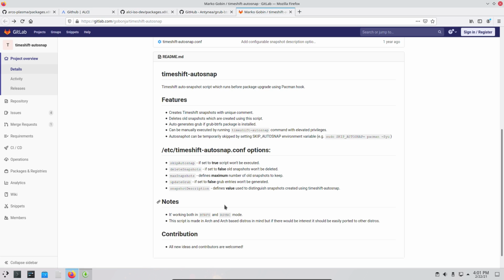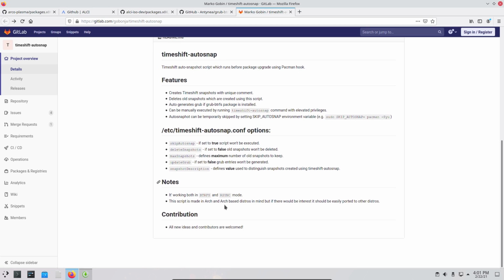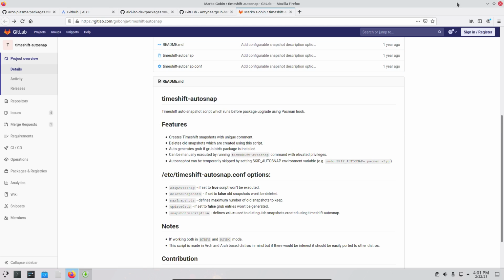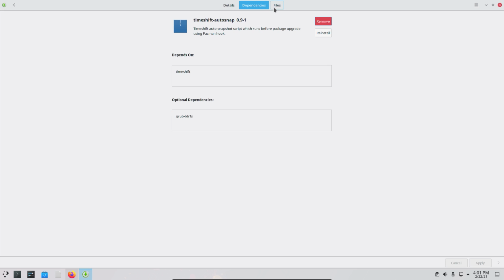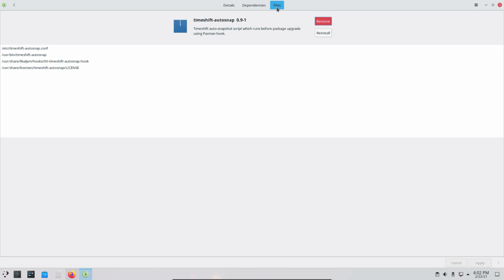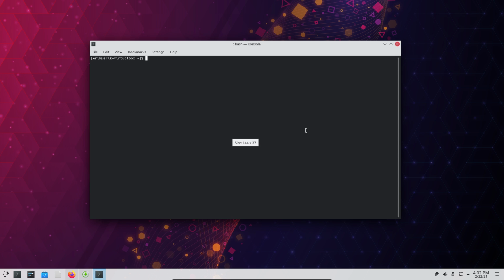And there are some configurations that we can try out and see if that's something we want. All right. Dependencies, Timeshift, Grub-btrfs, and we have basically not very much, right? Configuration, an application, a hook for Pacman, and the license. That's it. But it's already working. Control T. I don't know, sudo pacman -S vivaldi. I install something and it breaks my system.